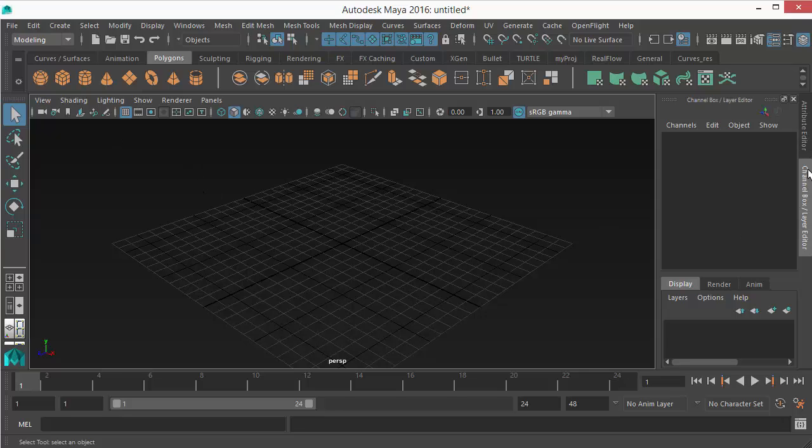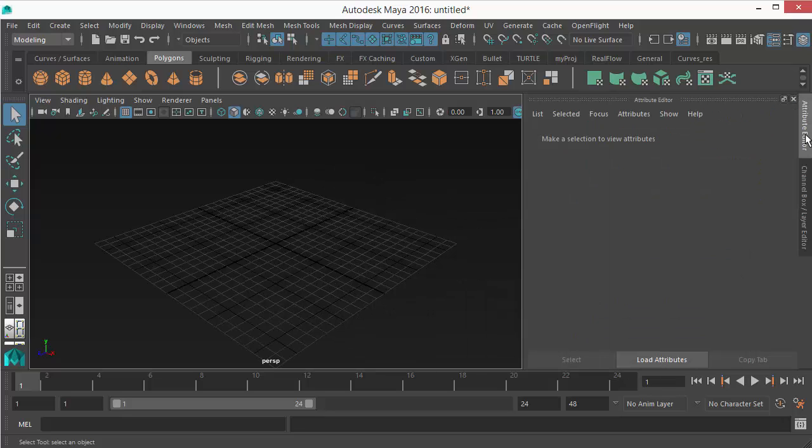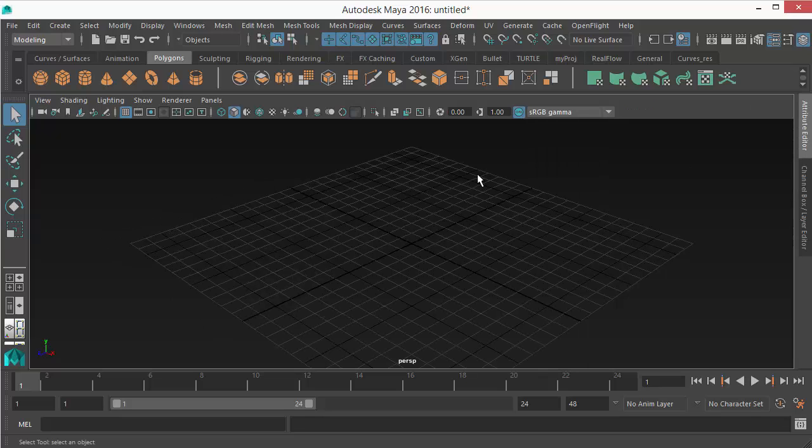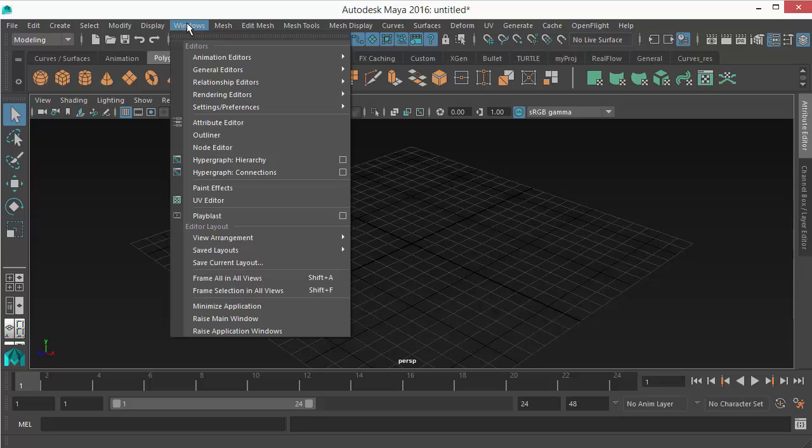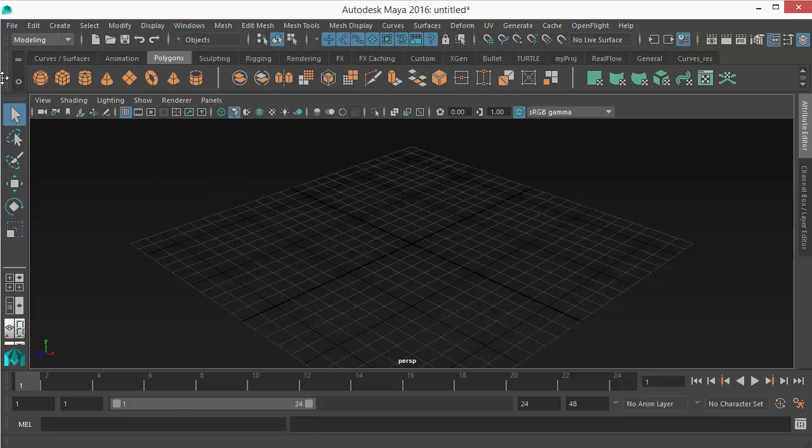You can see here the channel box and layer editor is highlighted. You can click on the attribute editor. There is the attribute editor here. Some hidden UI elements are also there. If you go to Windows, the outliner is there, the node editor is there. There are several, like the UV editor. I want to cover right now the UI elements on top of the screen.